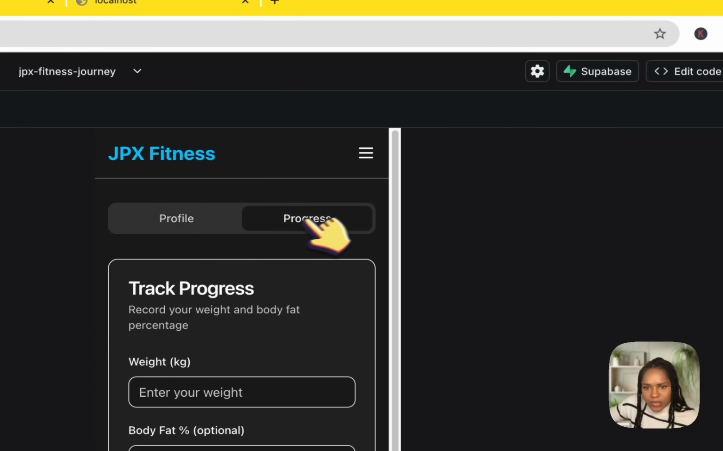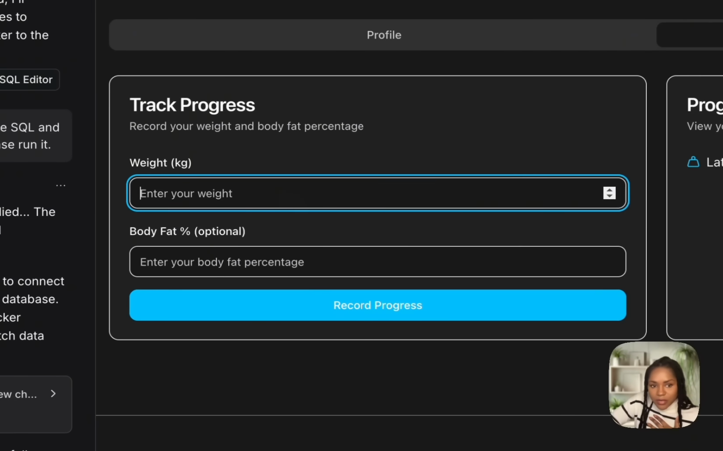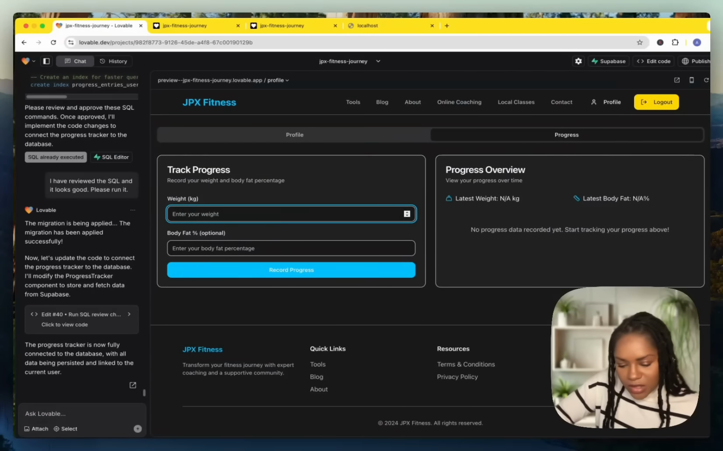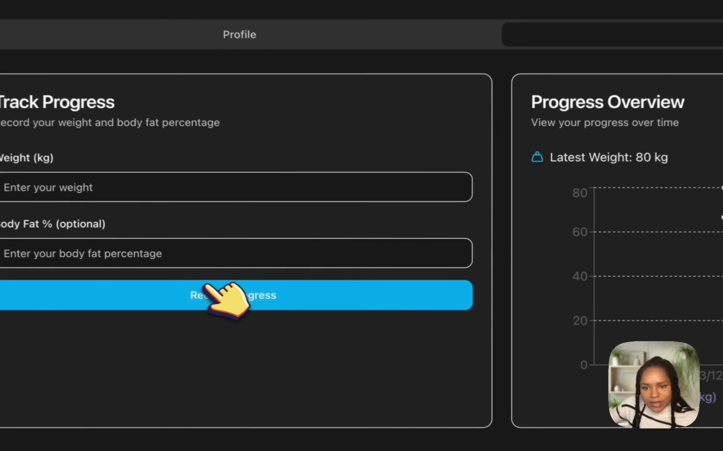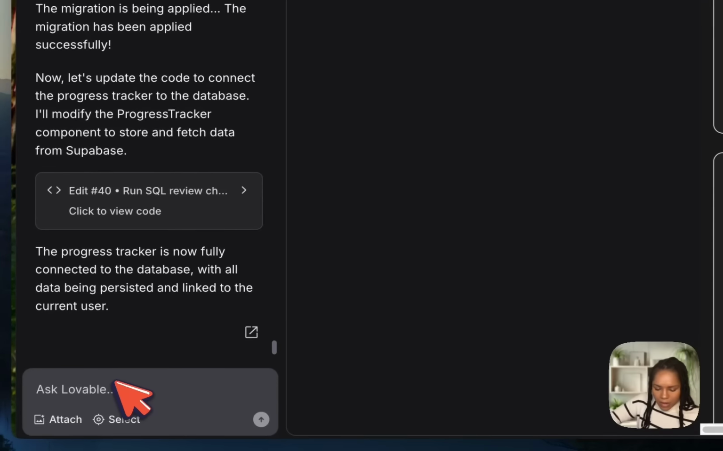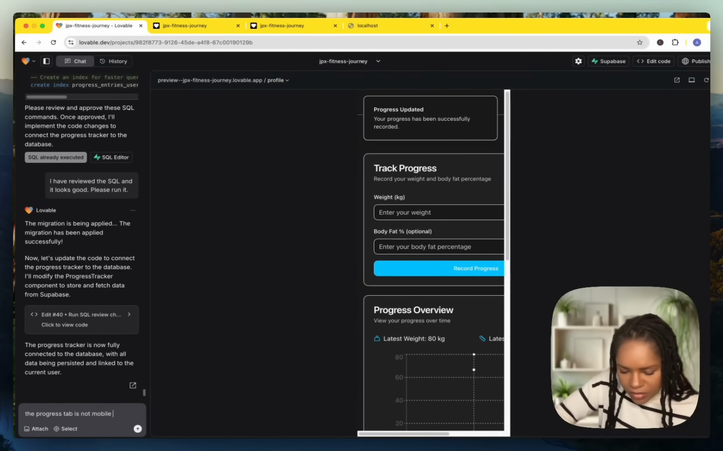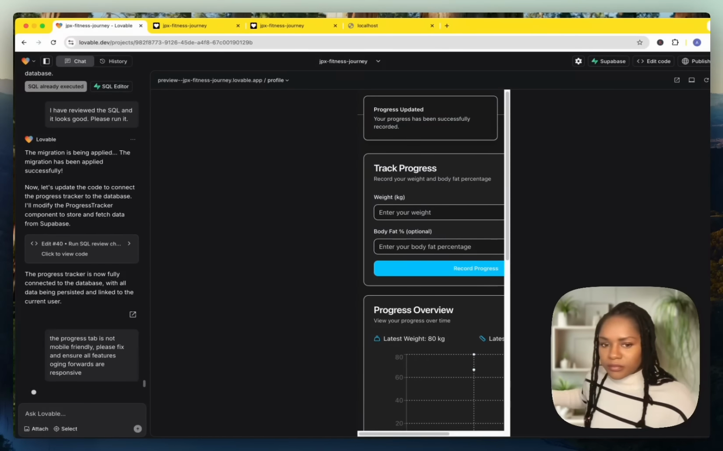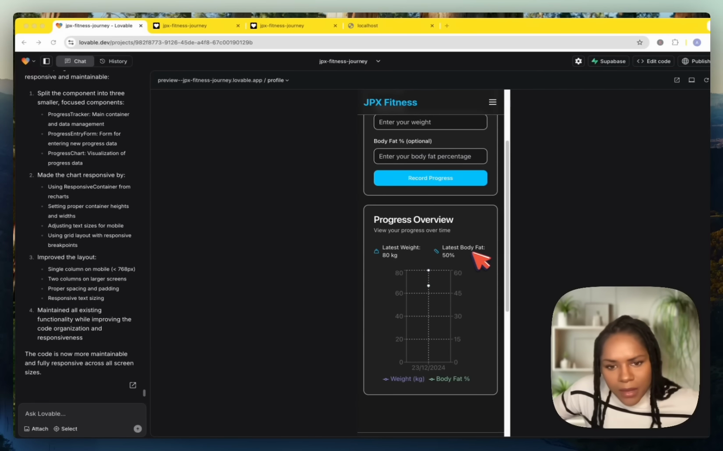Okay, let me see. Well, it seems fixed because it's not got that chart. So I'm not entering my personal weight details, okay? Just entering some information. Okay, let me just check. Yeah, no. Okay, so the progress tab is not mobile friendly. Please fix and ensure all features going forwards are responsive. Okay, that's better.